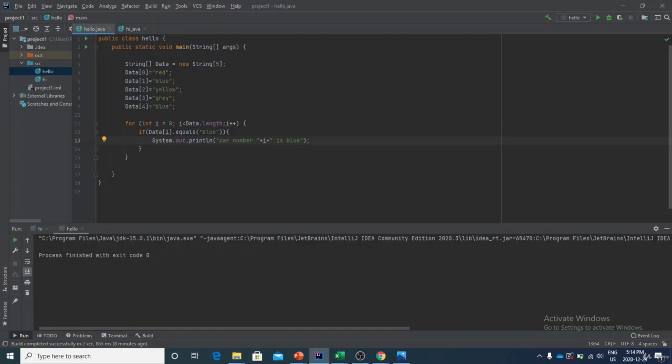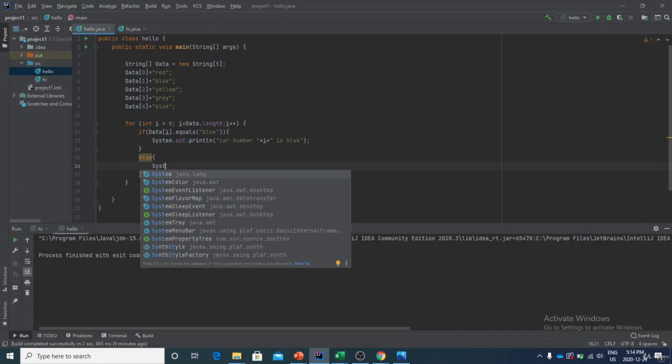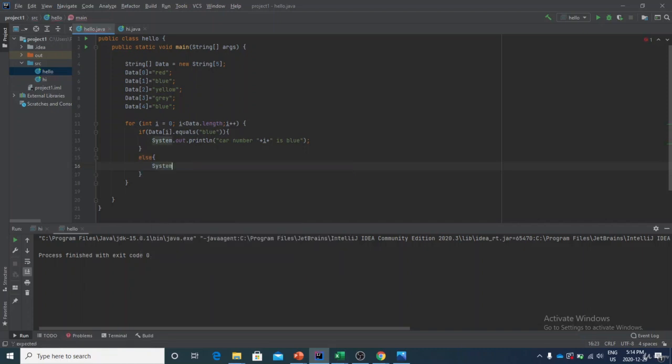Otherwise, what exactly will be generated? We are going to write it down right there. So else. What exactly do we want to do if it's not blue? Once again, we want to print something else. So we can just copy all this right there, and instead of "is blue", we will print "is not blue". Great. Does everything work fine?